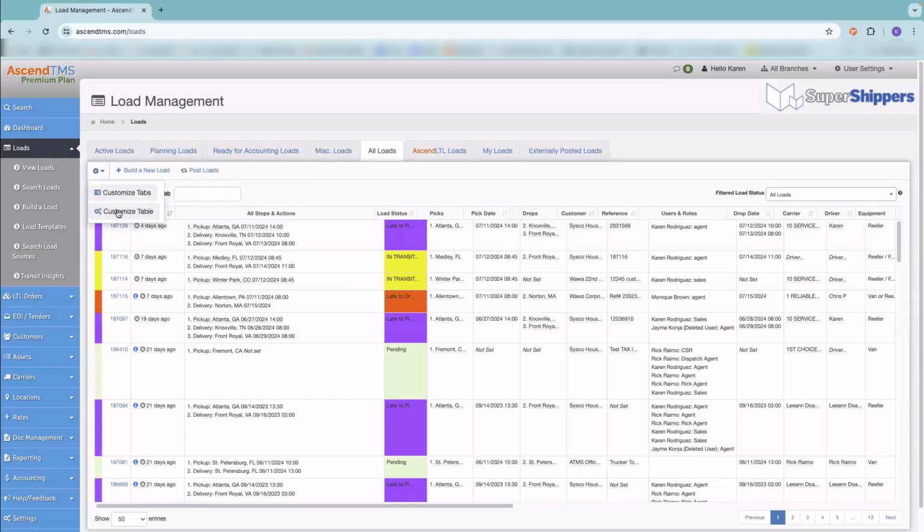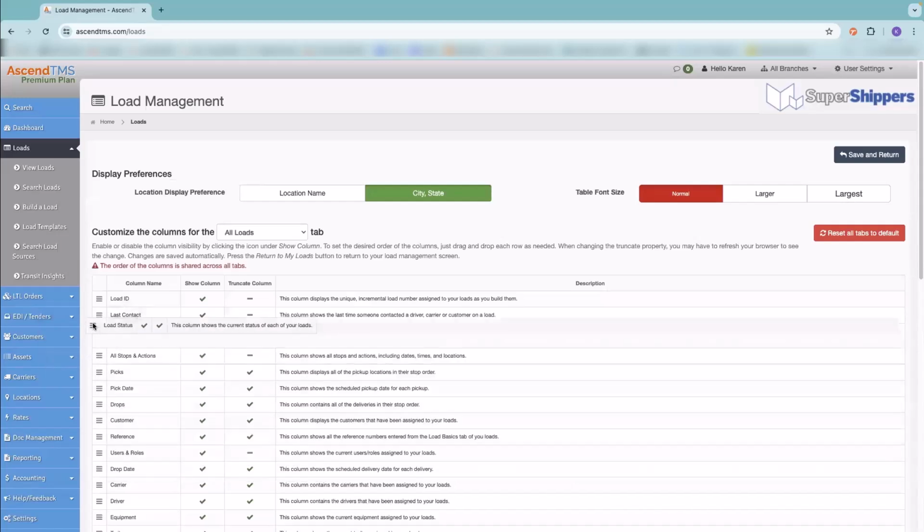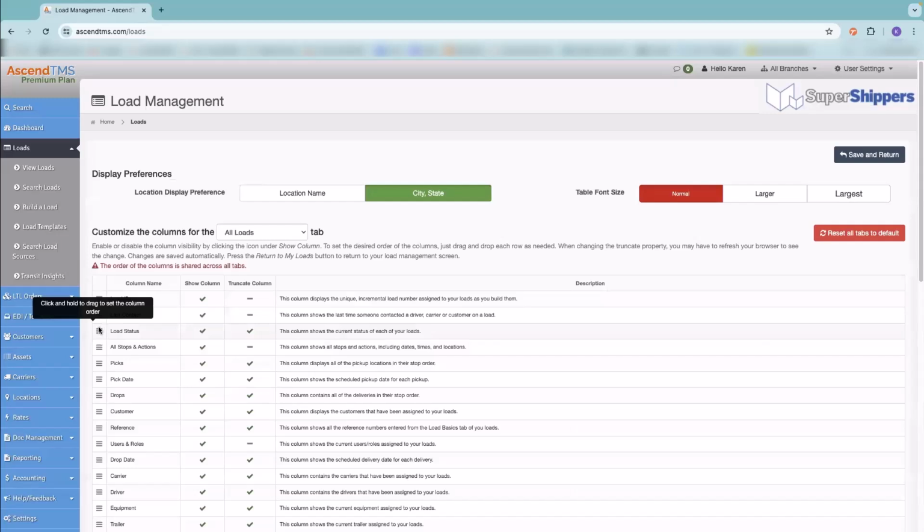Also under this gear, you have your customized tables. So you see these headers here, that is your table. So if I click on here, there's those 3 lines again. That is a drag and reorder. If you'd like to see it listed differently than it is currently, come in here and change the way that you view your load screen. You can hide columns if there's columns that you don't want to see, okay? And you can truncate the columns.